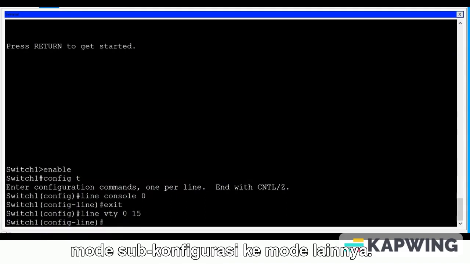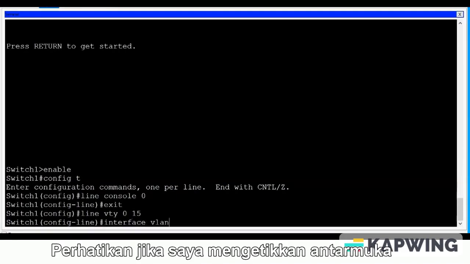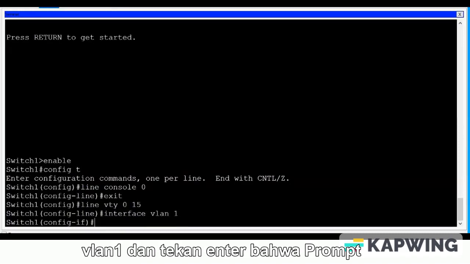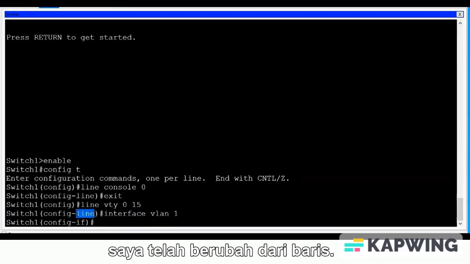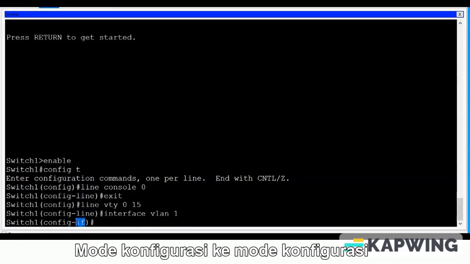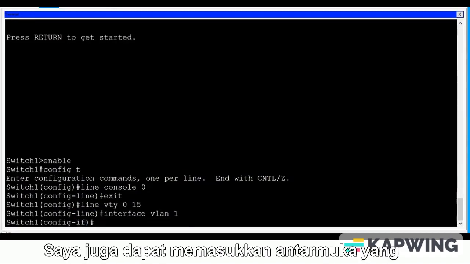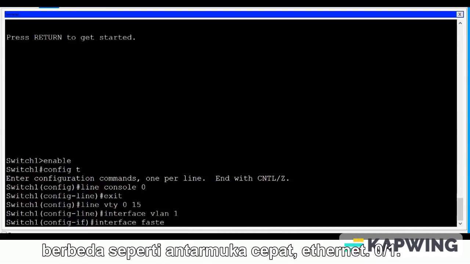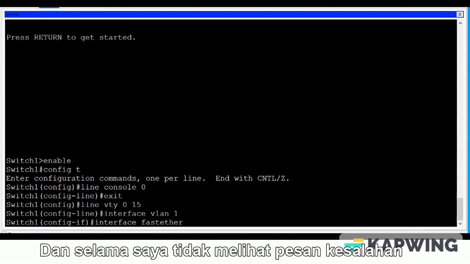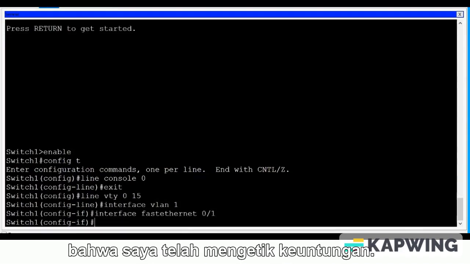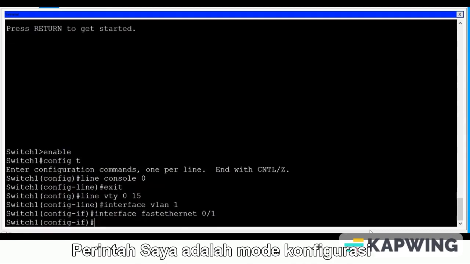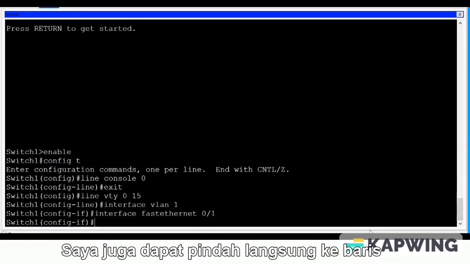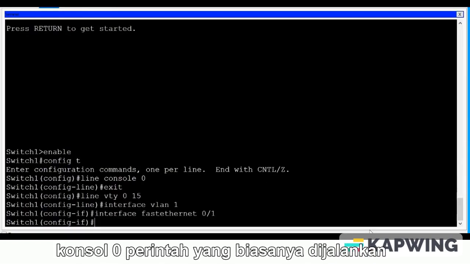Notice if I type in Interface VLAN 1 and press Enter, that my prompt has changed from line configuration mode to interface configuration mode. From here, I can also enter different interfaces, like interface FastEthernet 0/1. And as long as I don't see an error message that I've typed an invalid command, I'm in interface config mode for FastEthernet 0/1. I can also move directly to the line console 0.